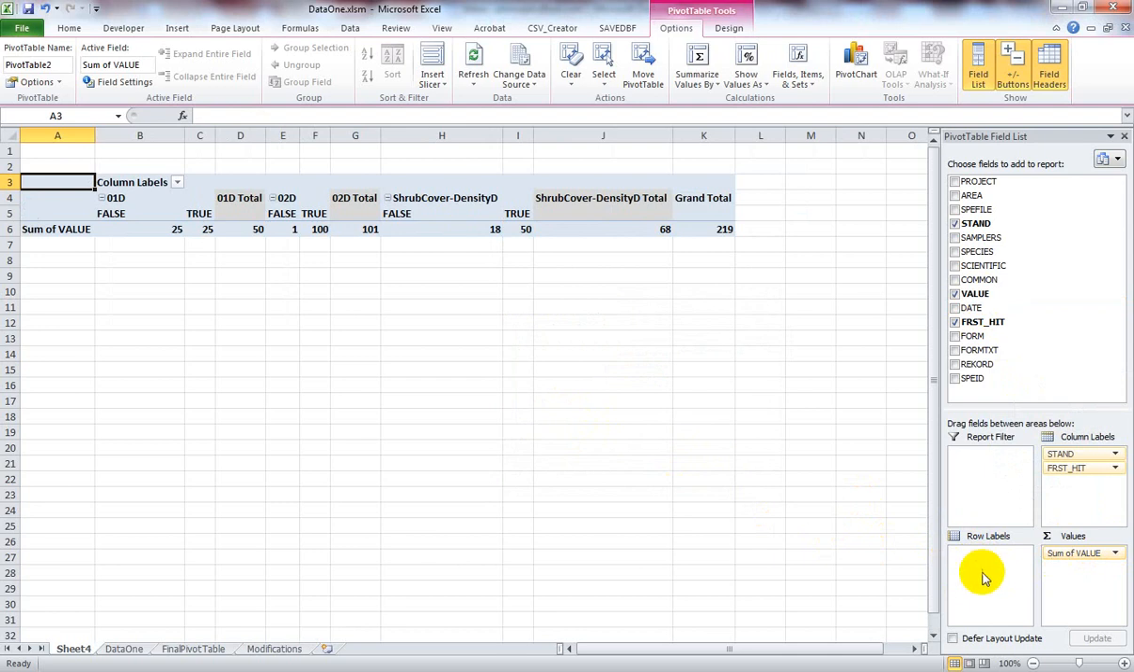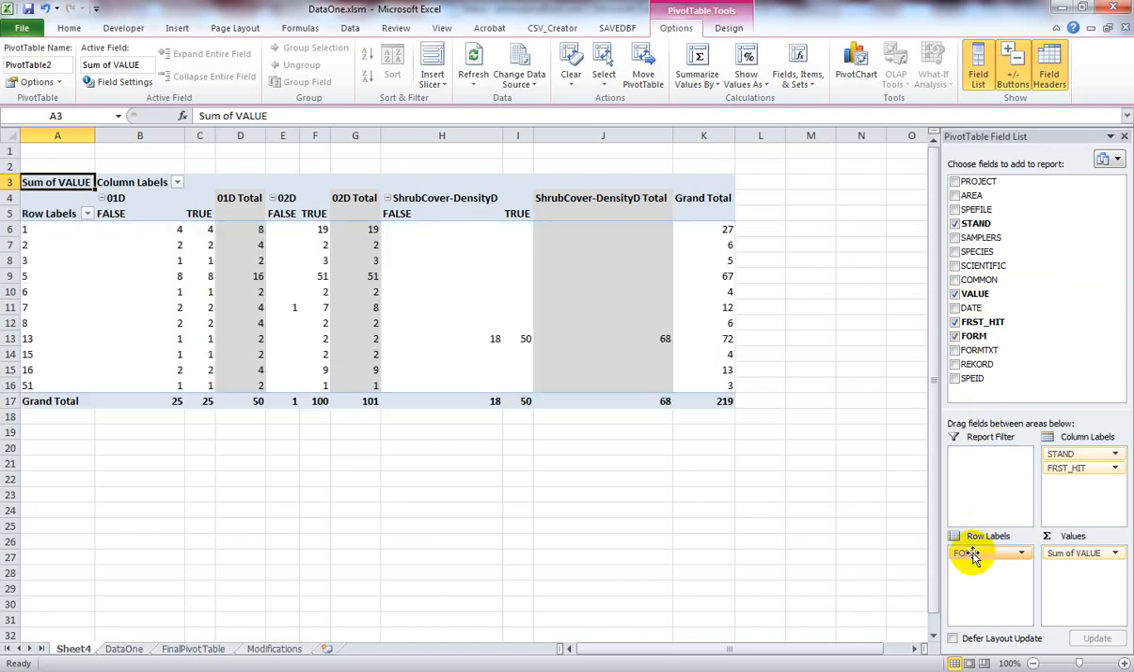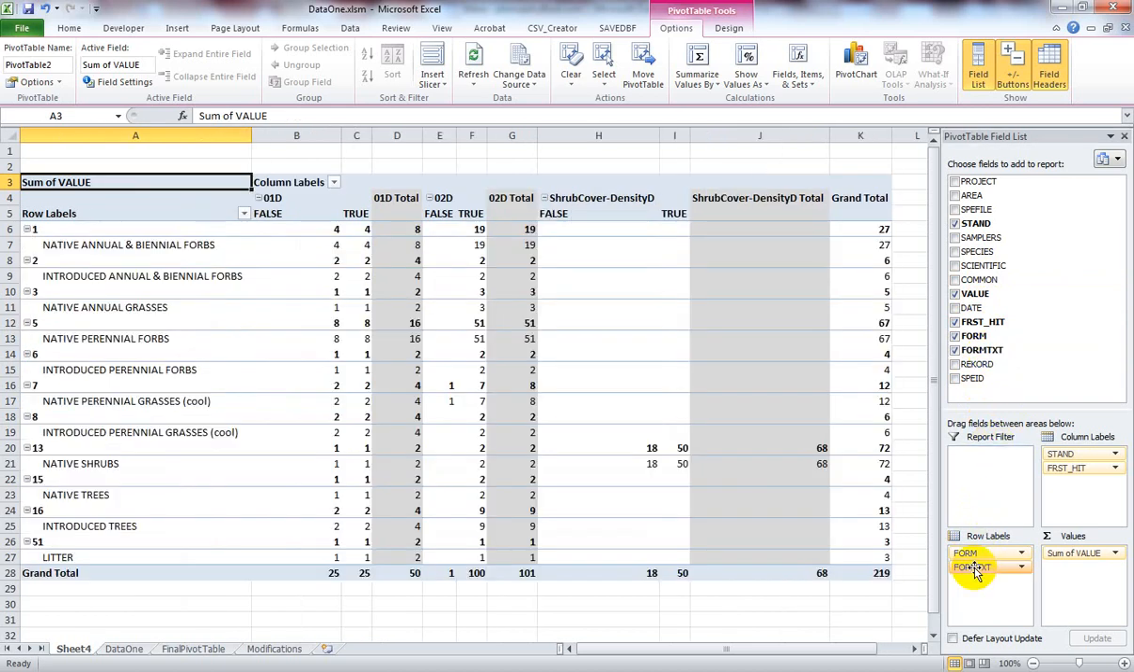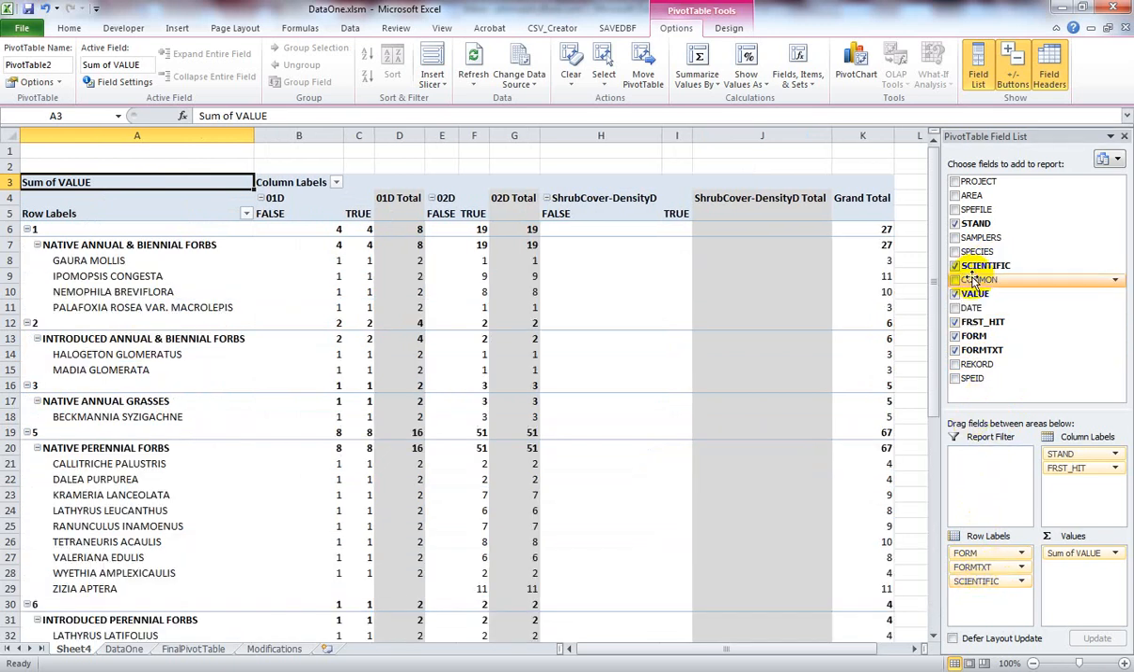Now we need to put all of our items in the rows, and that'll start off with form. This is a numeric value, so it means everything will be sorted in the order in which you want it by growth form. And then in order to see what that growth form is, you add form text, and then beneath that you'll add the scientific name of the species and the common name of the species.